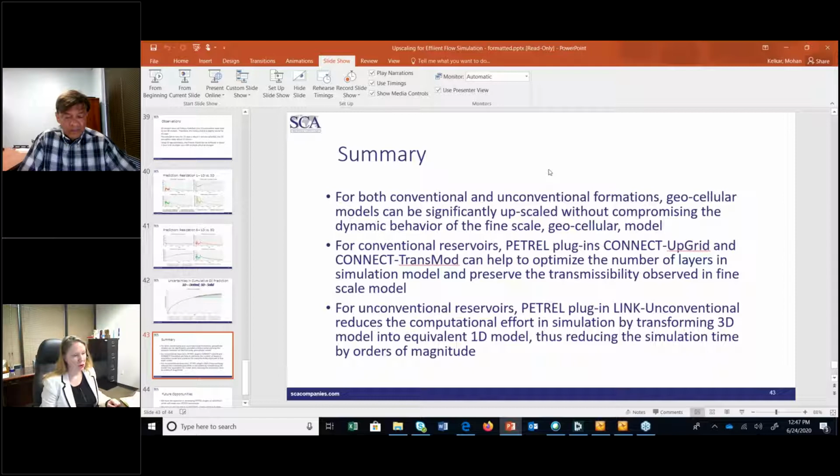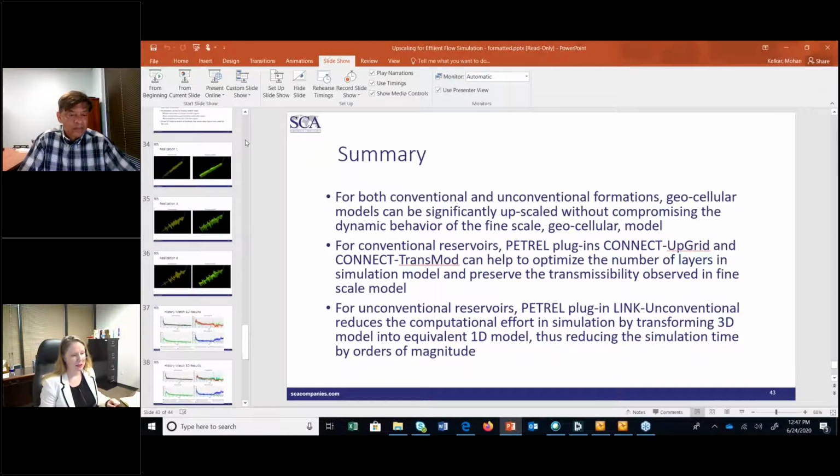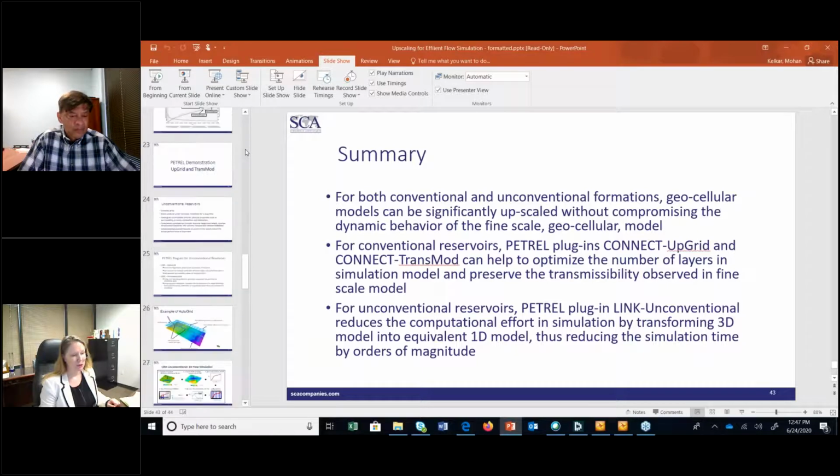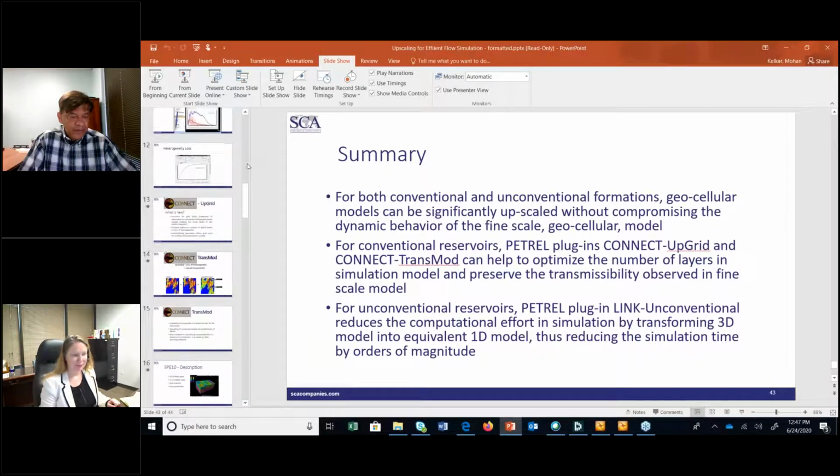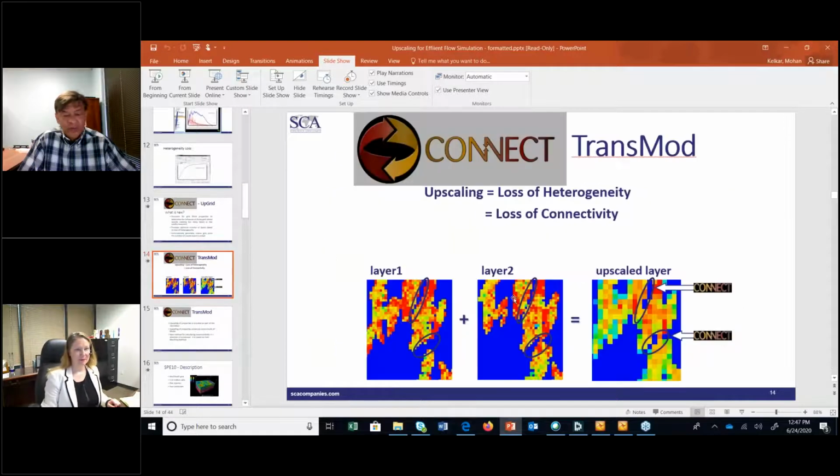Can you go over the Transmod plugin? How do you determine the transmissibility multipliers and yet preserve the heterogeneity? Is it some kind of a weighted average? No, I want to explain to you.